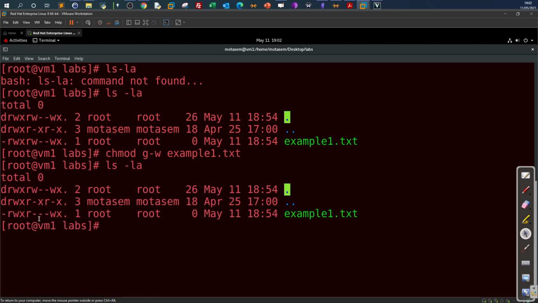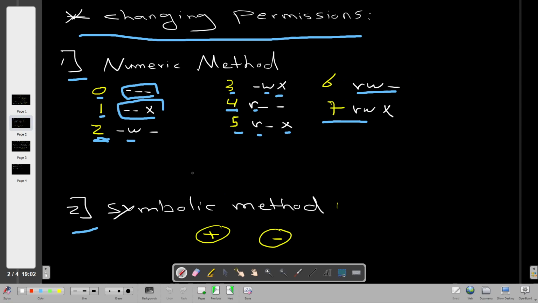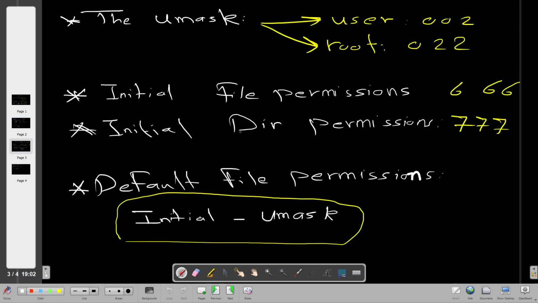As you can see now, the group has only read permissions. Simply, that is how the symbolic mode works. Okay, so by now you have got an idea of what the permission classes, the types, and the modes are, and how to change them using the numeric and the symbolic method. Now let's understand the umask. What is the umask? And what are the initial file permissions?